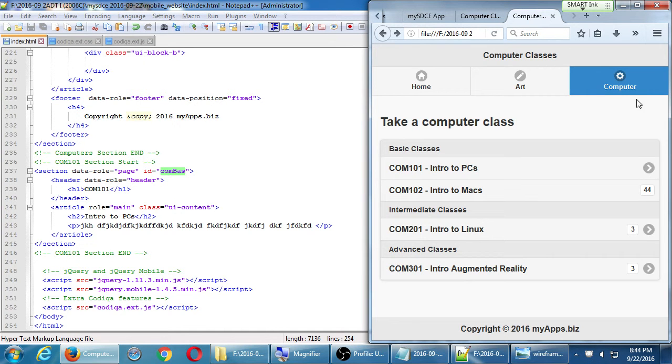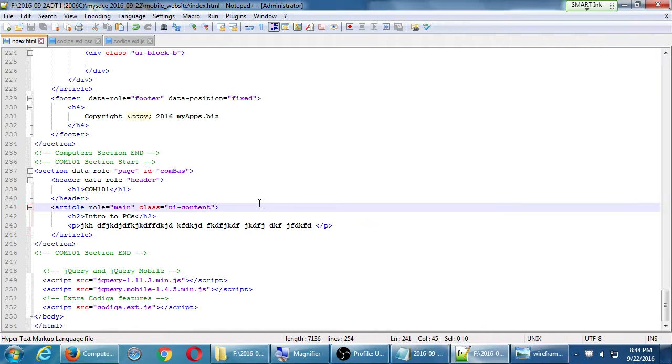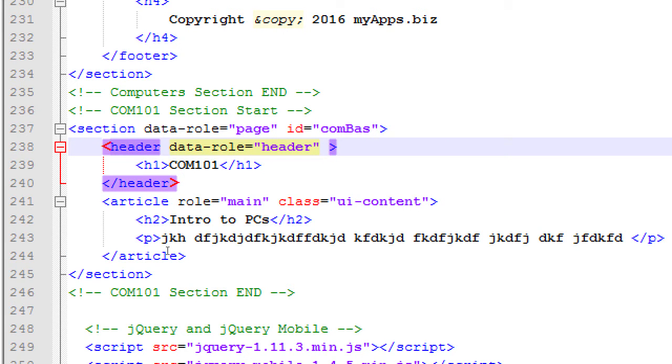Alright, so I'm on my computer screen, I click on COM 101, it slides over to COM 101, there's my header, main content, H1 content, oops, no back button. I don't want to rely on the web browser, so I need to add a back button that is inside of our header. One more attribute: data-add-back-btn equals true.